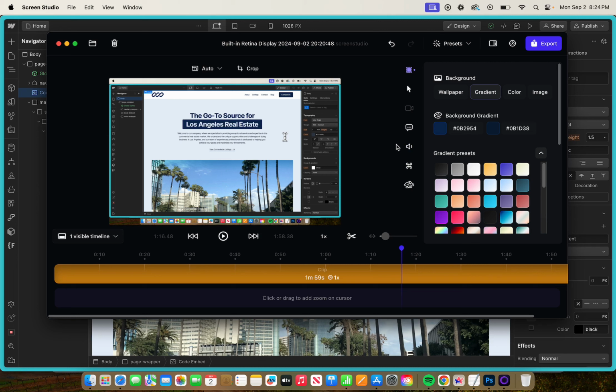And for 90% of the settings, I've just left it how it is right out of the box. I thought they were that great as it was. But one of the things I love most is they have this option of adding a background, which is you can add a wallpaper or a gradient color background or image.